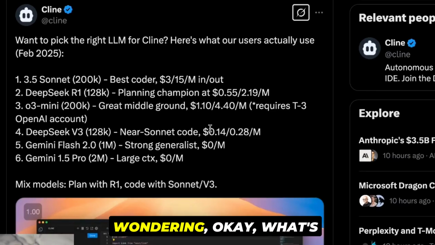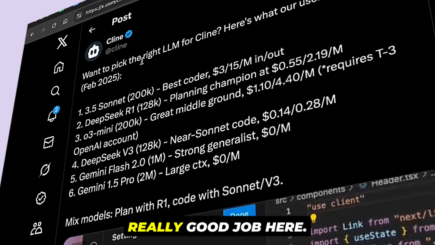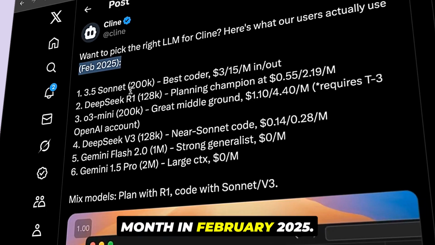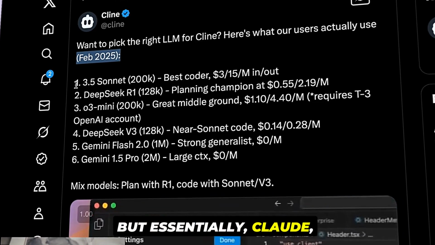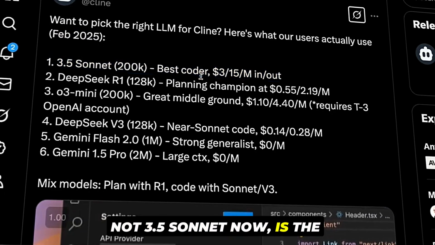Now, you might also be wondering, okay, what's the best API to use? And this really depends on what you're going for, right? So Cline actually did a really good job here. This was updated last month in February 2025. But essentially, Claude, and I would recommend 3.7 Sonnet, not 3.5 Sonnet now, is the best.